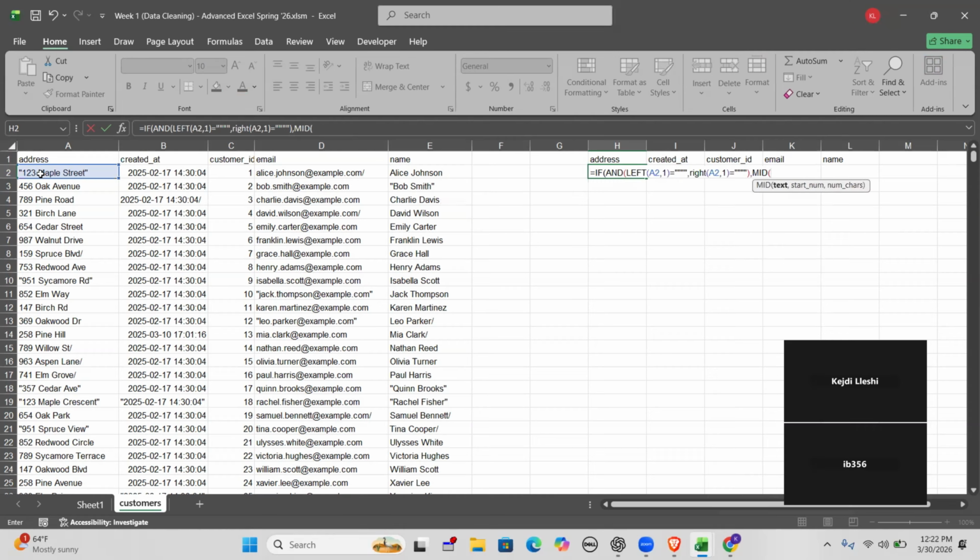If that's the case, we remove them. So we're going to say mid. The text we're working with is cell A2. We start from which number? The second one. And then how many characters do we display? In plain English, I don't need the formula. All of them except for the first and last one. So length of the cell -2.